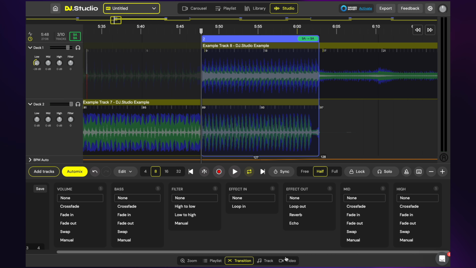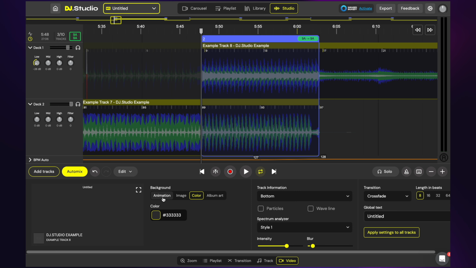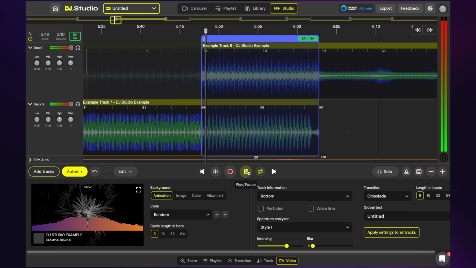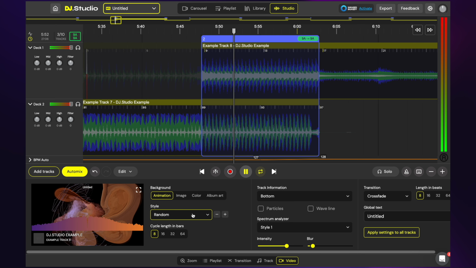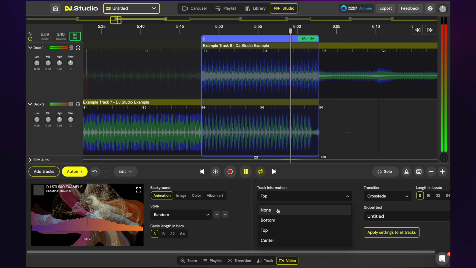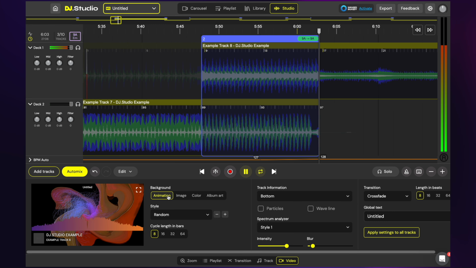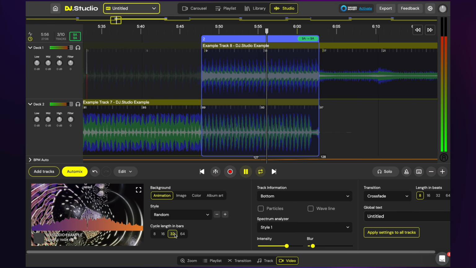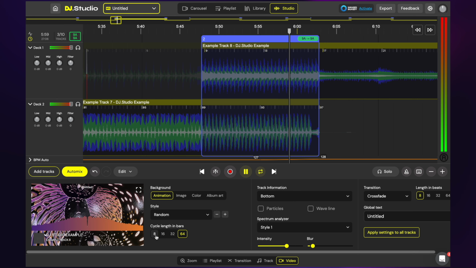Down below, you'll also see a tab labeled as Video, which will allow you to put animations with your music. Here you can also add different styles to your videos and also put your track's information on screen while it's playing. There's also an option to either lengthen or shorten the animation transitions between tracks over here. There's quite a bit to unpack here, so we'll leave the rest for the Advanced DJ.Studio course module.